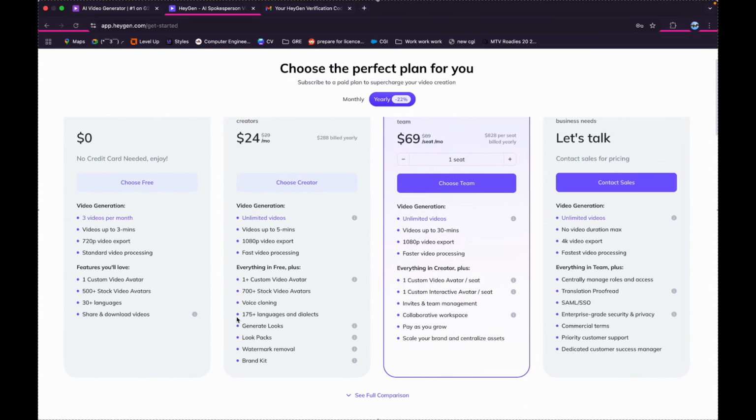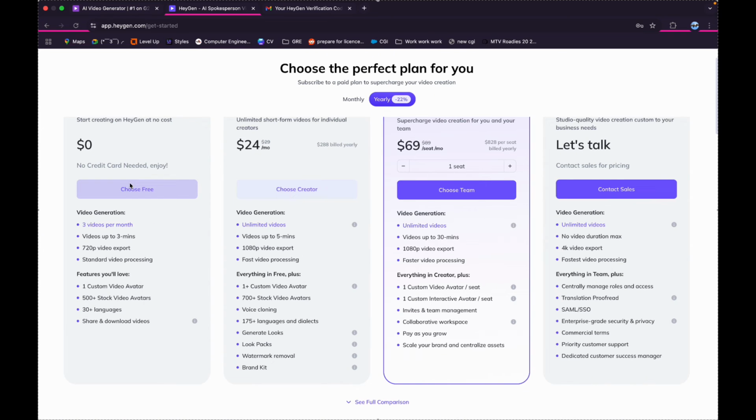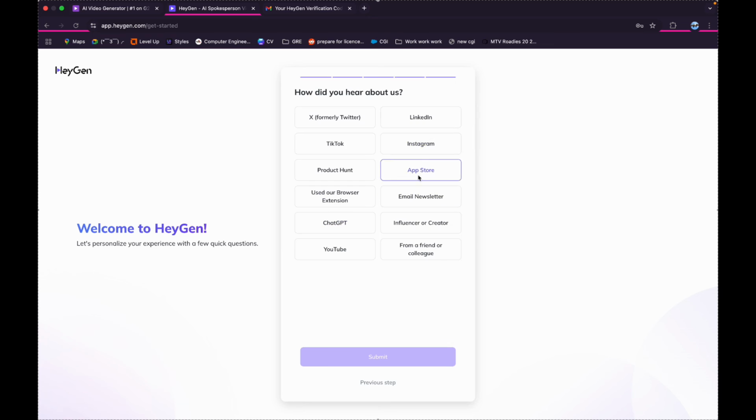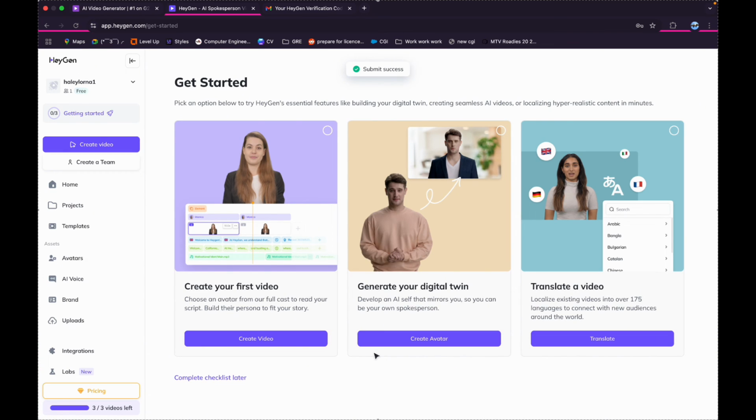After you create an account, you will see different pricing plans. Click on the option that you require. Here I'm using this free option. So this is how you can create an account freely on HeyGen.